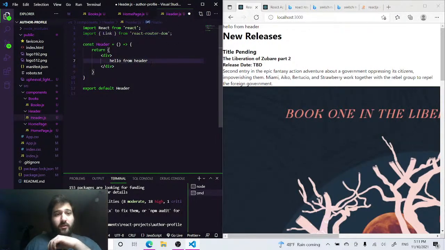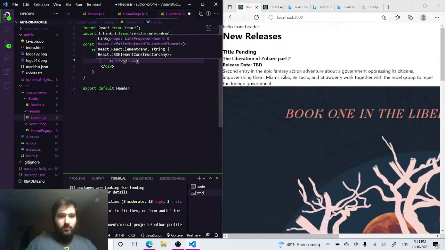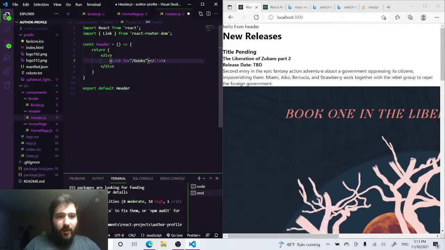And now in here, I want to make a link, and this is going to be to /books. So this path here, I came up with this path. It could say whatever you want, right? It doesn't have to be /books in this instance.